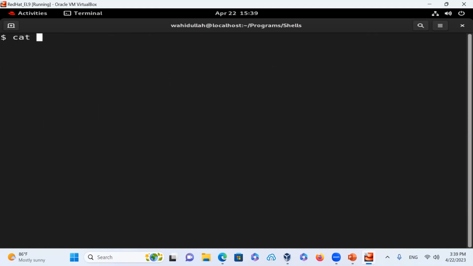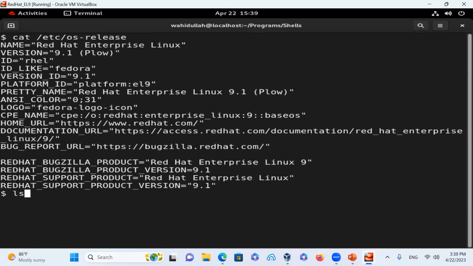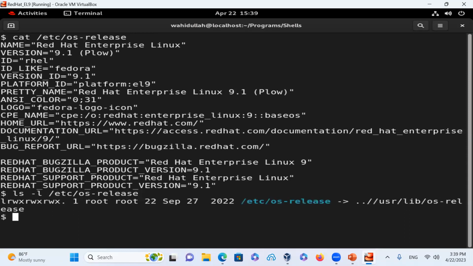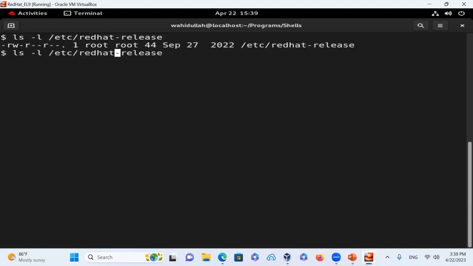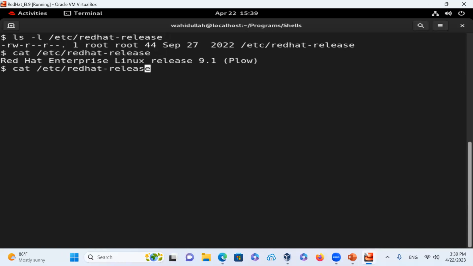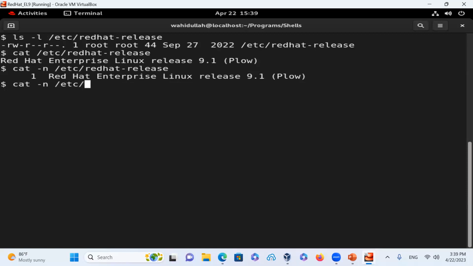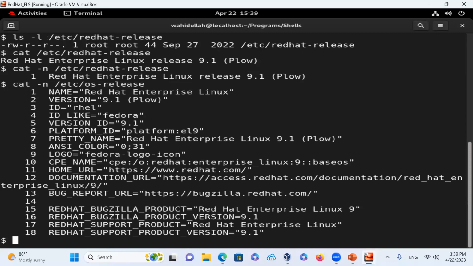So what does that mean? cat /etc/os-release. And then ls -l /etc/os-release. It tells you that is the file. ls -l /etc/redhat-release. This is the file. So if I want to just cat the content of that file, I could just say cat command. And if I want to do it with line number, I could say -n for line numbers. But at the same time, instead of /etc/os-release, I could just get those ones and line numbers.